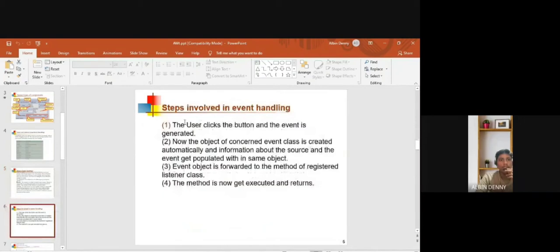The first one is the user clicks on the button and the event is generated. Now the object of the concerned event class is created automatically and information about the source and the event gets populated within the same object. And then the event object is forwarded to the method of the registered listener class. And at last, the method gets executed and returned.